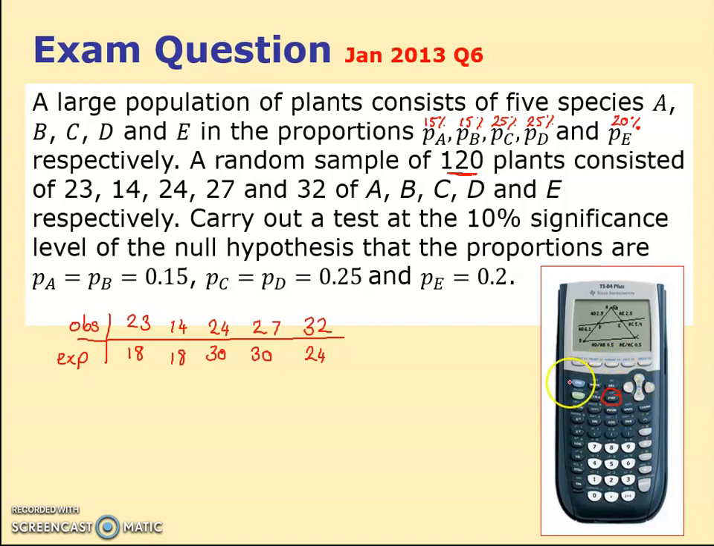And now, having got the numbers in, I go back to stat, and across the top it says tests. I go up to it says D chi-squared GOF test, and I press enter. It says observed list 1, yes. Expected list 2, yes. It says degrees of freedom 5. I know it's actually 4. I can type that in if I wish. It gives you the opportunity to change it if there's any complications in the question.